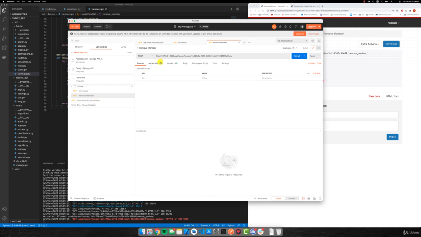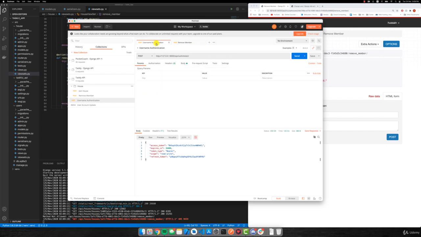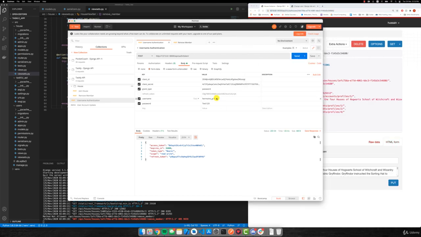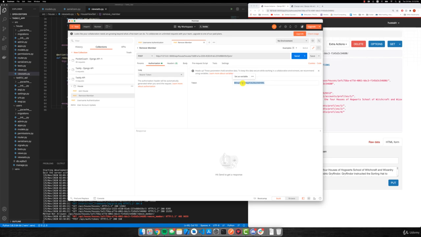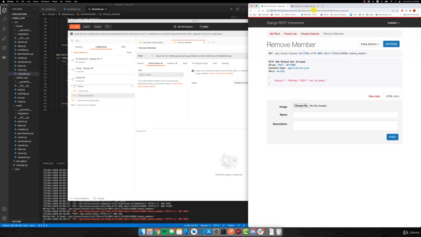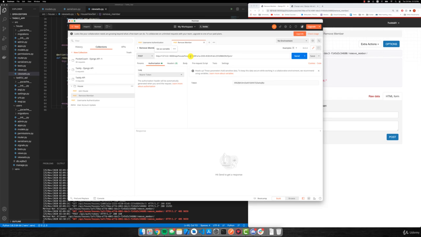With this, I'll set the authorization to bearer token, which is already set. And now I need a new token. So I'm going to go to username authentication, and I'll try to get a token for the Gryffindor house manager. The house manager in this case is me, Hussein. So I'm going to get the token for us because only house managers are able to remove members. I'm going to send this request, get the specified token, and then put it here for the token. With this, I'm going to replace the join URL with the remove member URL. So just copy and paste it in here. And I know that Hussein is the manager for this house with this specific ID, hence this should work.